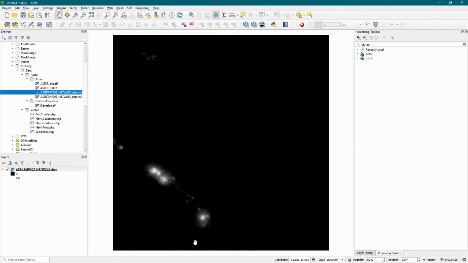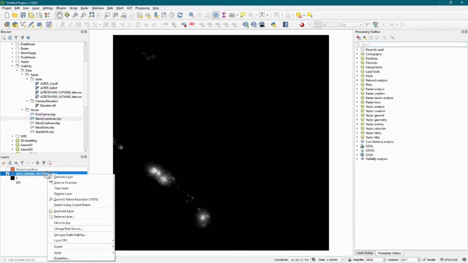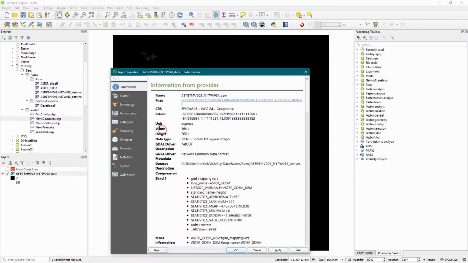We can see it's for a rather large area. If we use the Nevis coast area on top of that, we can see that's only the area we want to work with. Of course, what we need to do now is check to see if this is in the correct projected coordinate system. It is not. It is in a geographic coordinate system.